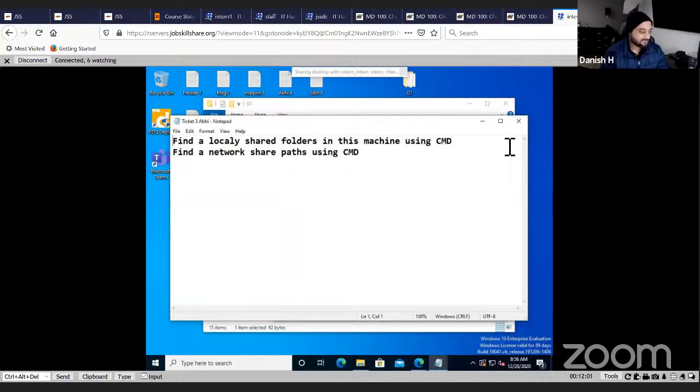I think we did this before, but let's try it with Anthony. Can you find this? Find the locally shared folders in this machine using CMD. Find the network shared paths using CMD.